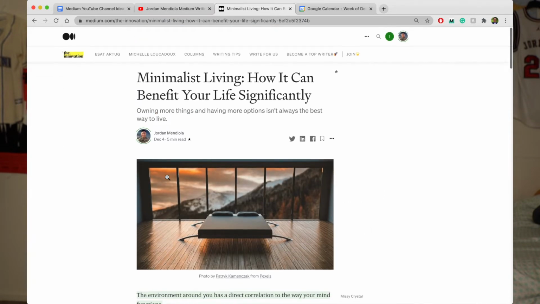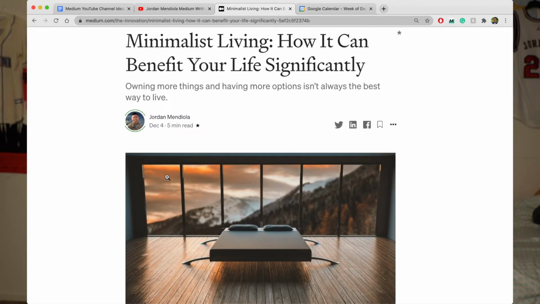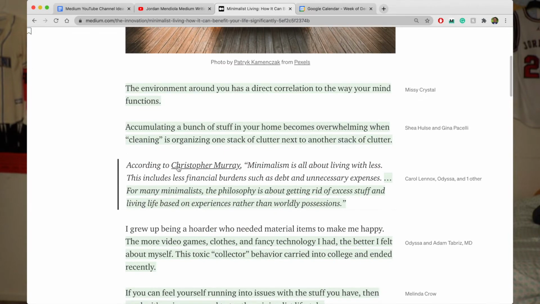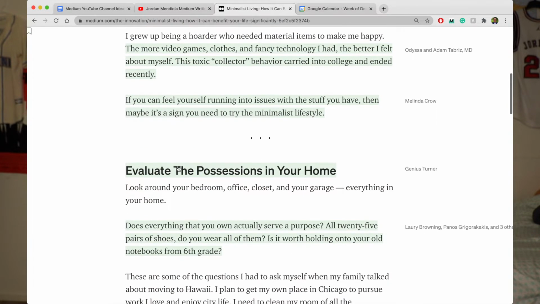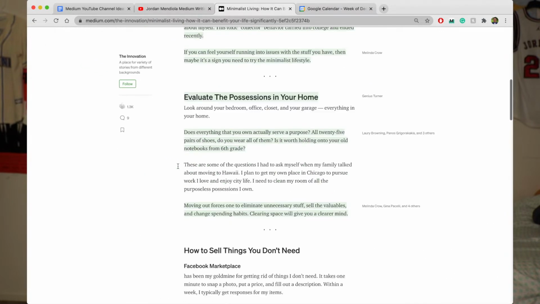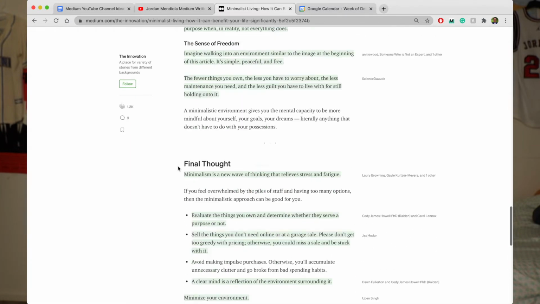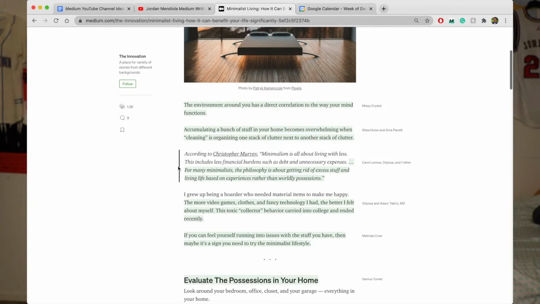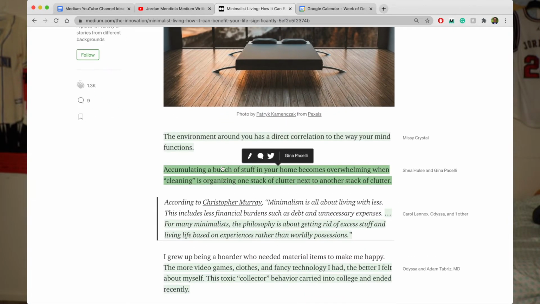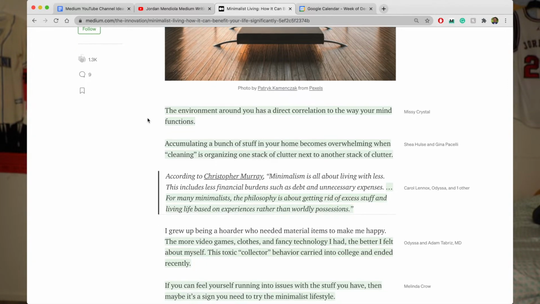And then if we just quickly scroll through, let's check out the structure of the article. Boom, boom, boom, boom. So yeah, I'll just go up and down real quick. As you can see, I start out with some type of statistic, a slight attention grabber. The environment around you has a direct correlation to the way your mind functions. That might get the reader thinking.